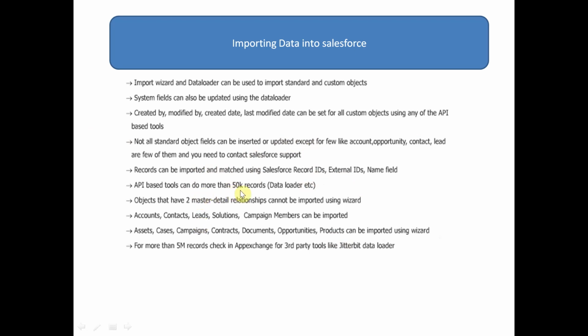API based tools can do 50,000. Above that, you need to use data loader. Master detail relationships and the like cannot be imported correctly using the import wizard. Some of the objects which can be imported are assets, cases, accounts. Up to 50,000 you can use the import wizard. Above 50,000 you'll have to use data loader, up to 5 million, and above 5 million you'll have to use an AppExchange app like Jitterbit.